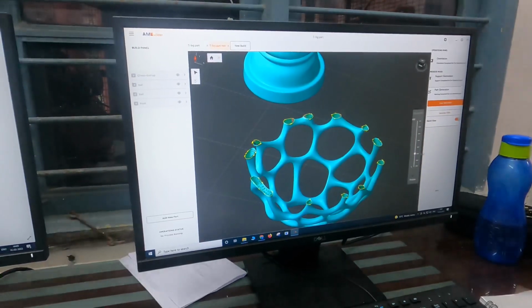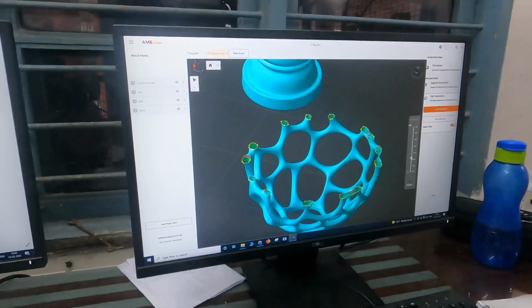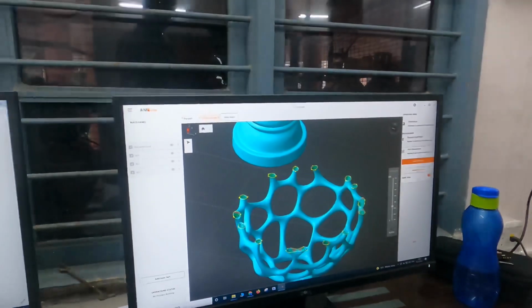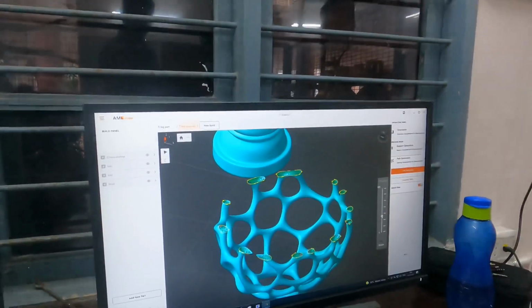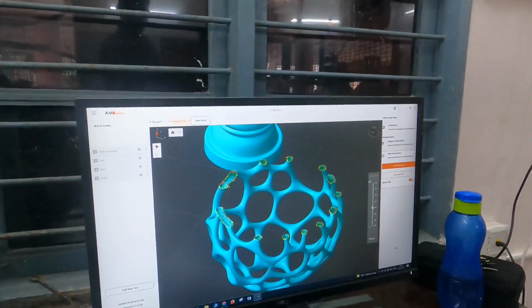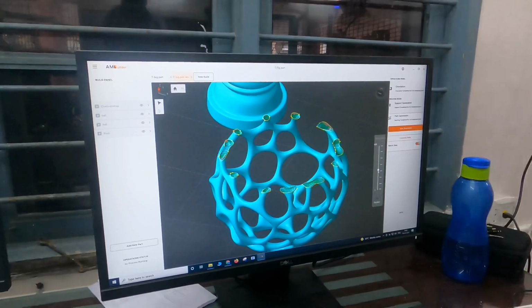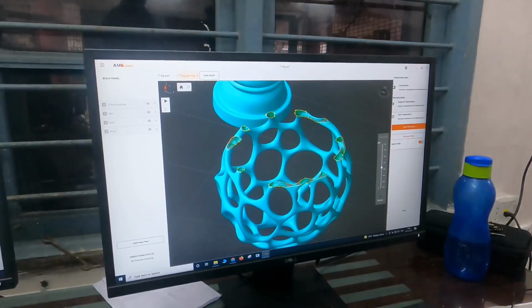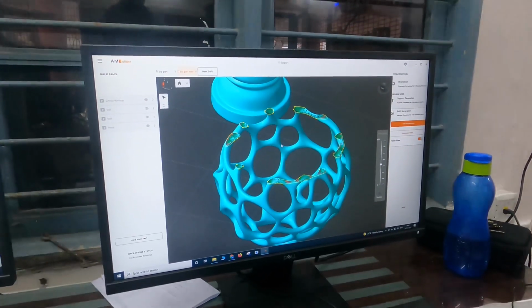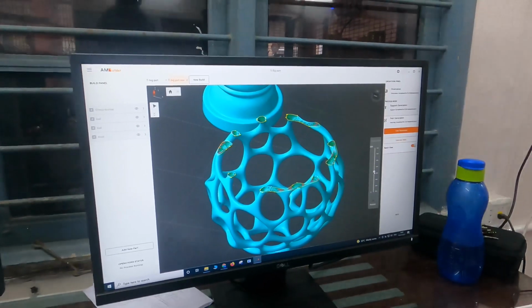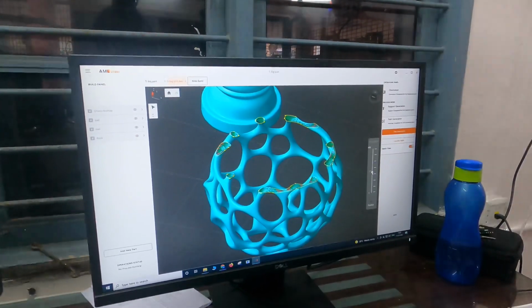So this is our ball model. I'll show the progress here one by one. We need to verify each layer so that we can see if there is any possibility of failure happening in these layers.